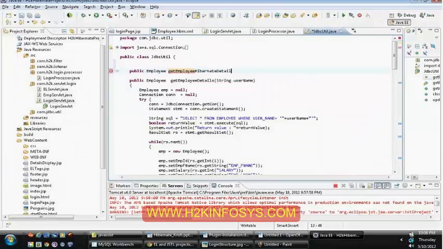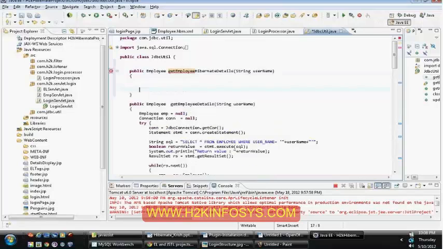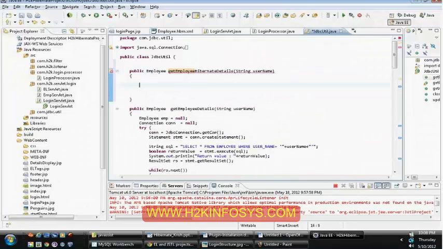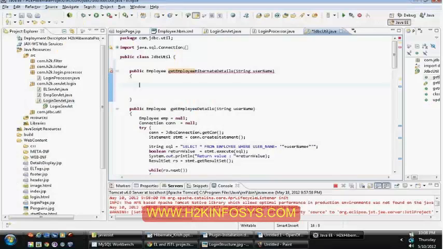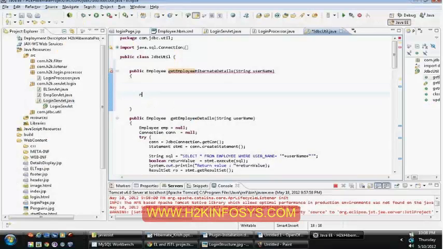Public Employee getEmployeeHibernateDetails(String username). But I have mentioned that we are supposed to retrieve the data for a basic one. We are supposed to retrieve the data only based on the primary key. Let us take a look at why we are supposed to go only for the primary key.